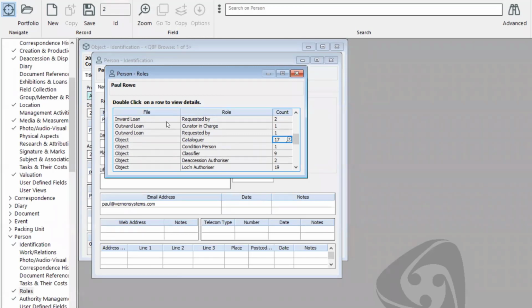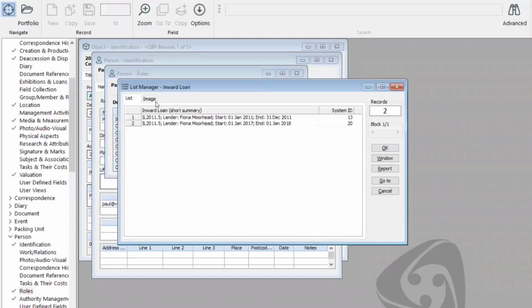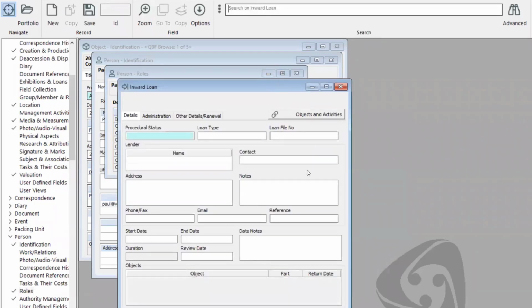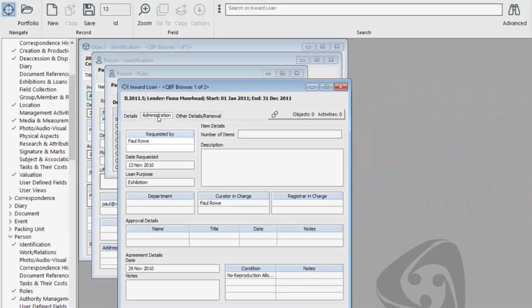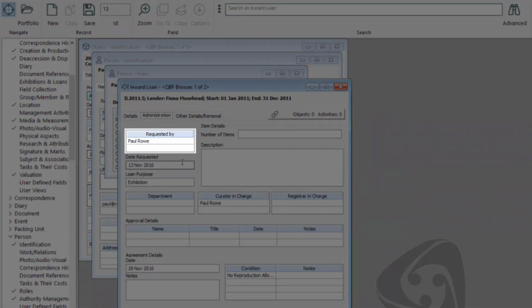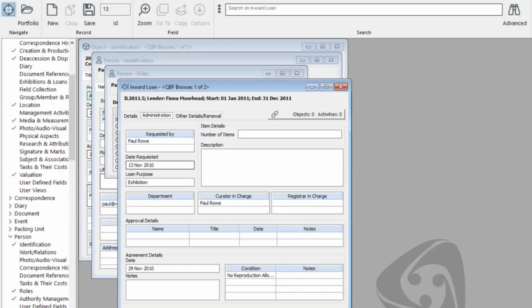So if I wanted to see the 2 inward loans where I was the person requesting that loan, I simply double click on that line, and that'll open up those related loans as a list. I could view them in a window, which will open up, in this case, the inward loan window with those 2 different loans. And I'll be listed on the second page where the requested by field is. So both of those loans are ones that link to my record. And that's a way we can jump from the person record to anywhere else in the system where that individual has been connected.